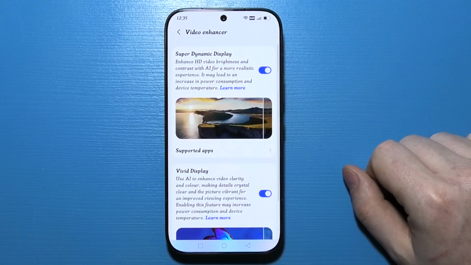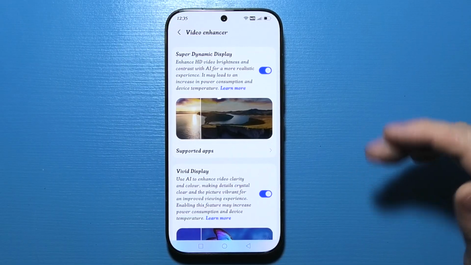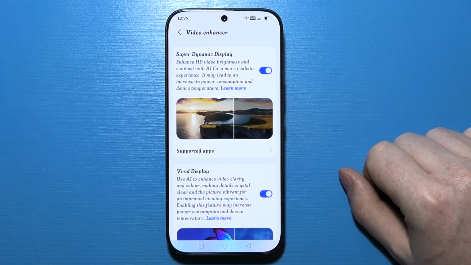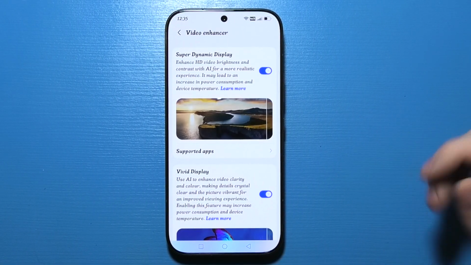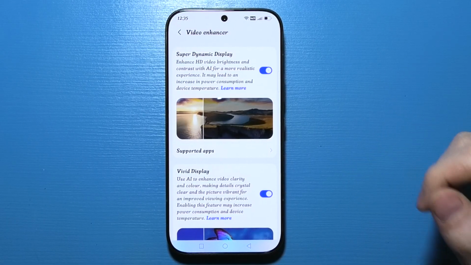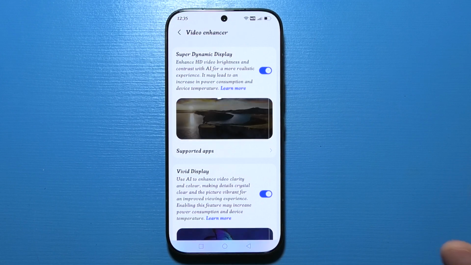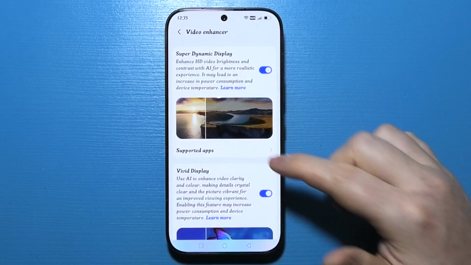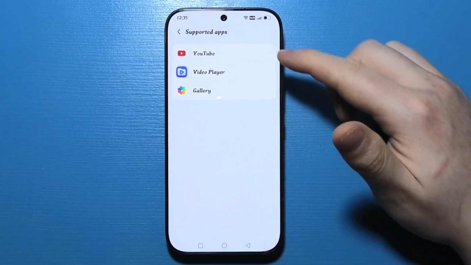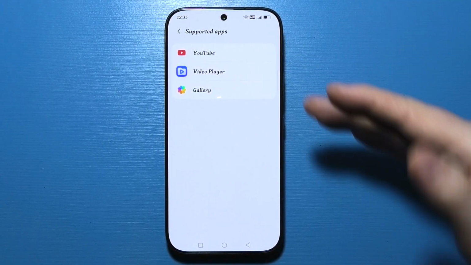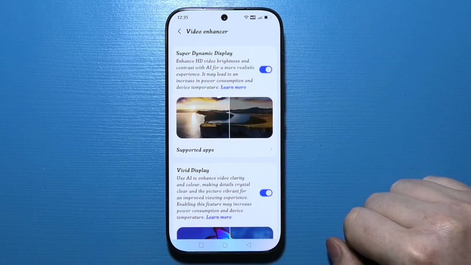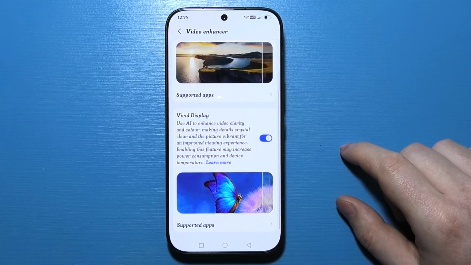First one is super dynamic display. It will enhance HD video brightness and contrast with AI for a more realistic experience. It may lead to an increase in power consumption and device temperature. You also should click on supported apps and check if the app that you plan on using will support this feature.